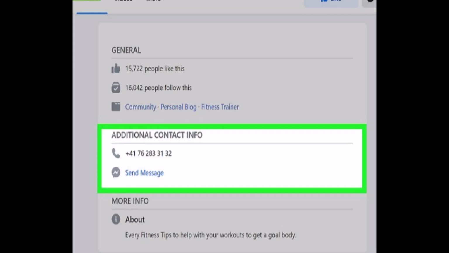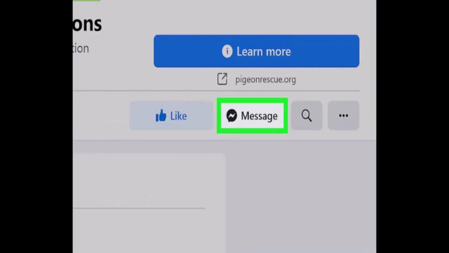If you're unable to find a page owner, then what you can do is simply scroll down to contact info, and then you'll be able to either send them a message or call them. So in order to send a message, you need to click on send message, and this will direct you to the Messenger page, and then you can type in the message about your query. And that is how you can find the page admin on Facebook.